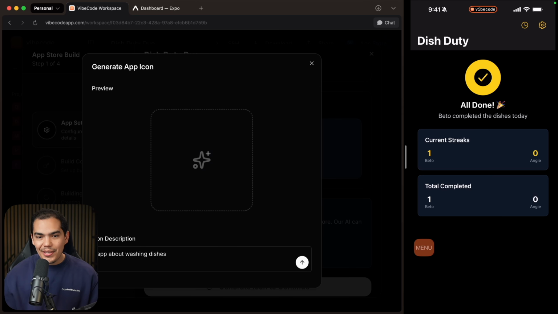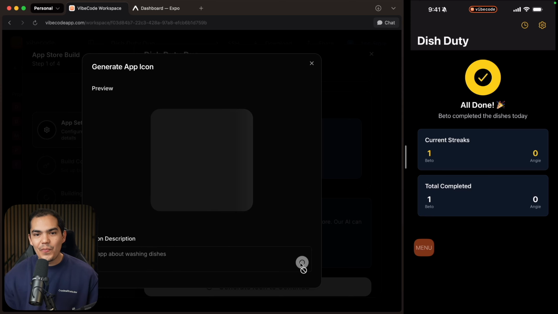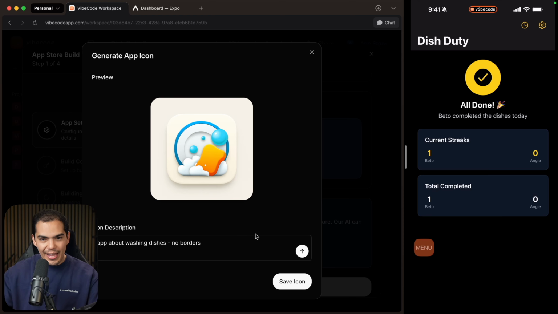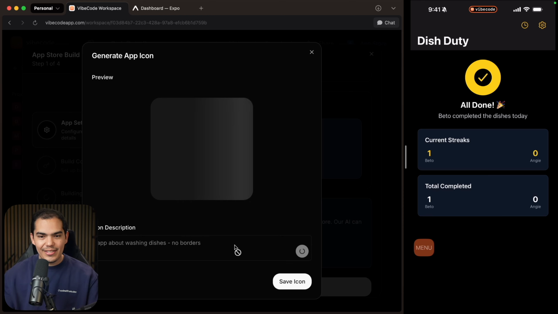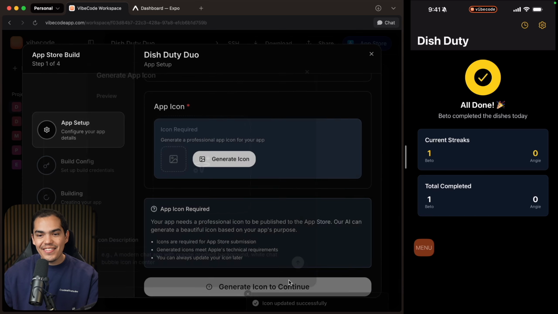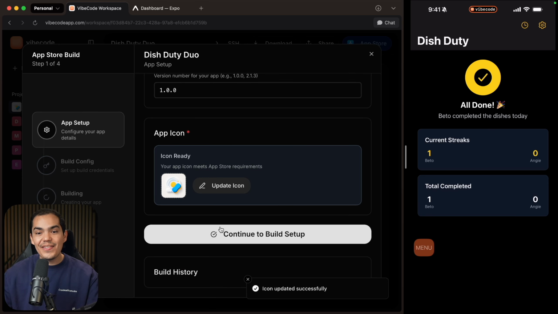I don't know, guys, I'm pretty bad at icons, so I'm gonna say app about washing dishes, and let's see what we get with that. All right, pretty good. But let's try to say no borders, because I can see that it has a border. So let's try this again. I kind of like it, but let's see if we can get something better. Oh my goodness, that looks awesome. So I'm going to save this icon. Okay, now that's my icon.